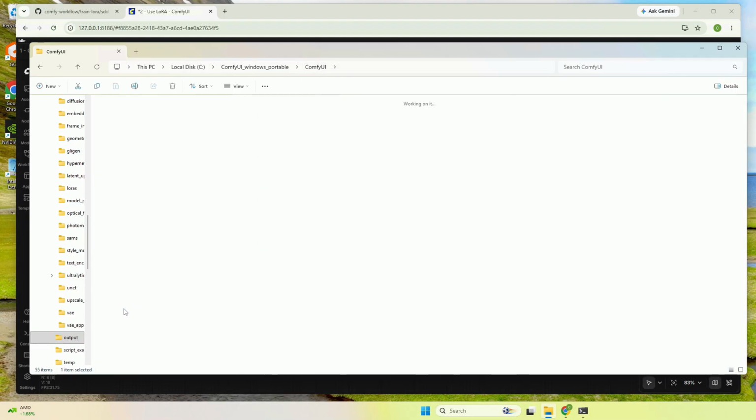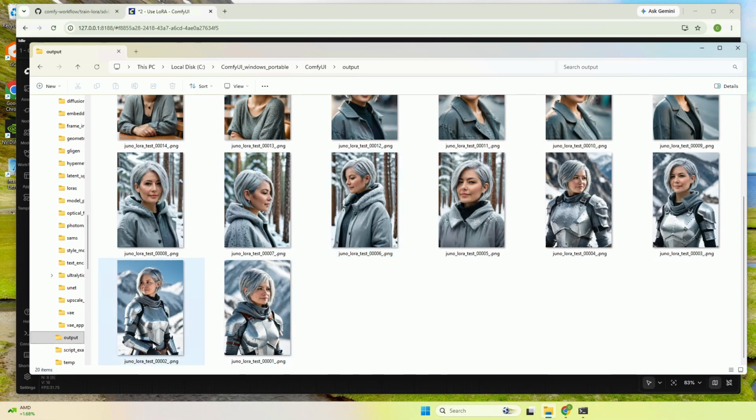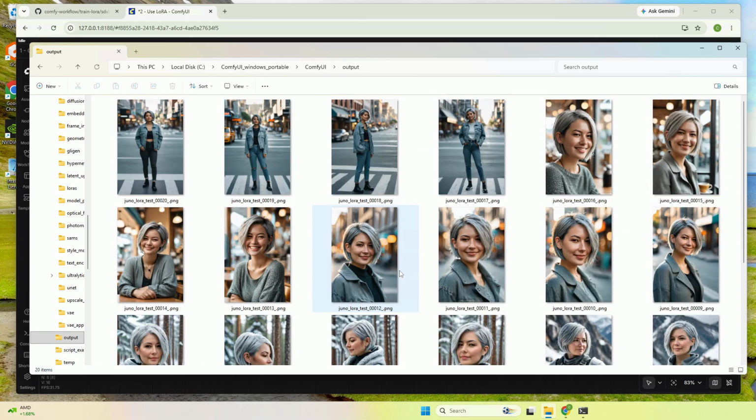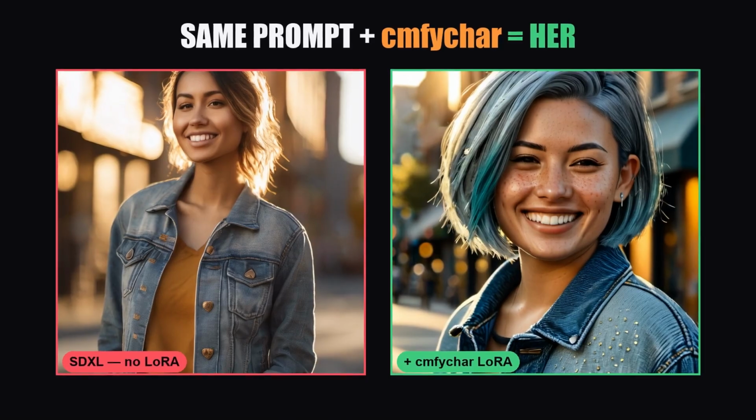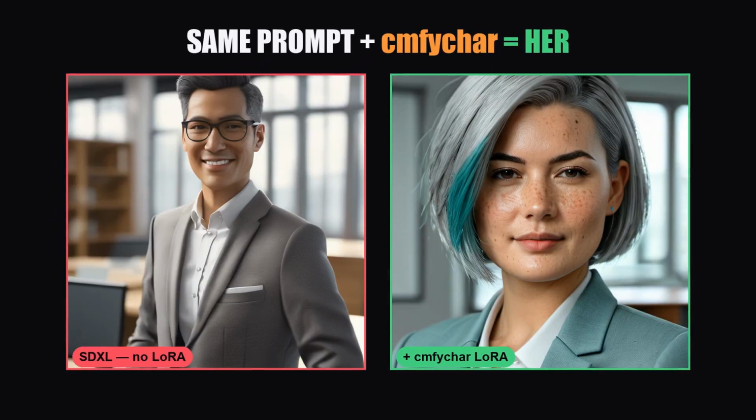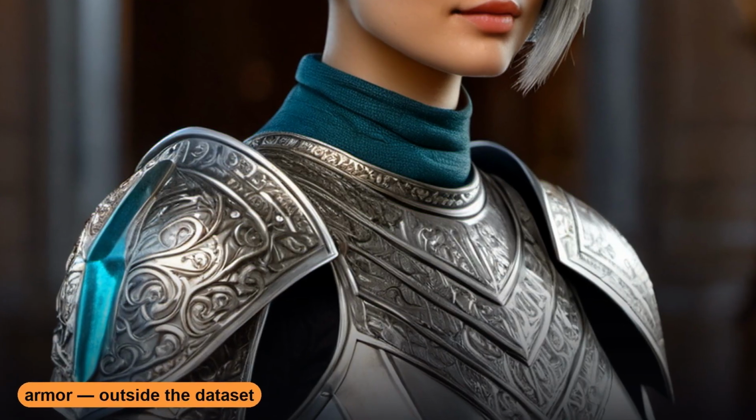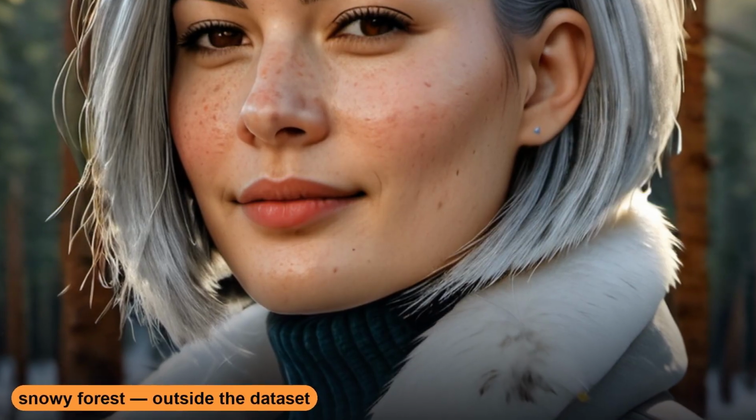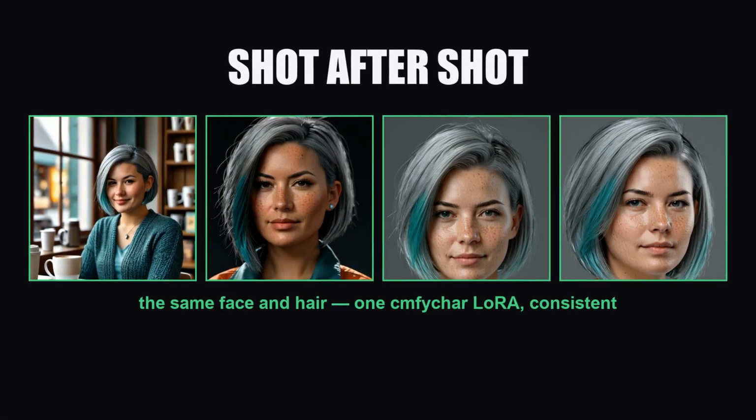Keep the ones that work best for you. Whatever does not look good, just tweak the prompt until it does. Now let's move on to the next step of the video. There she is, the same character, in poses and outfits the dataset never had. Put her in armor. Drop her in a snowy forest. The same face and hair, shot after shot.